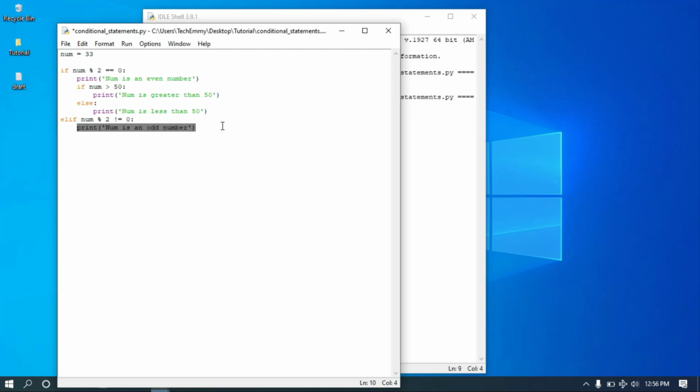Print this is an odd number, of course. Then we'll go if num is greater than 50.